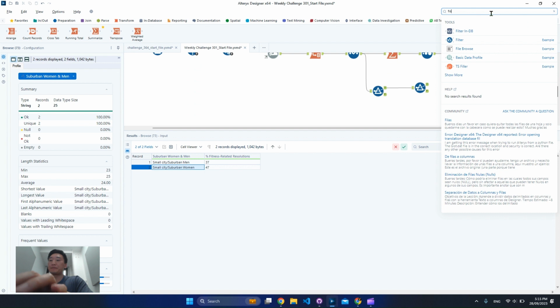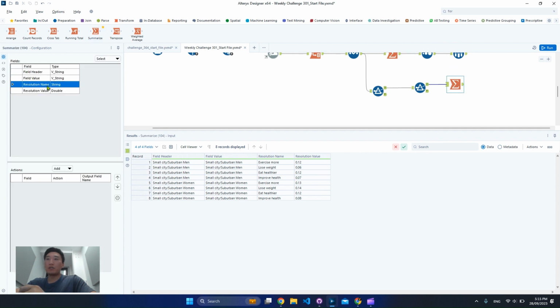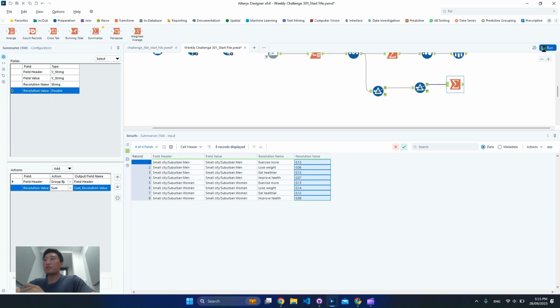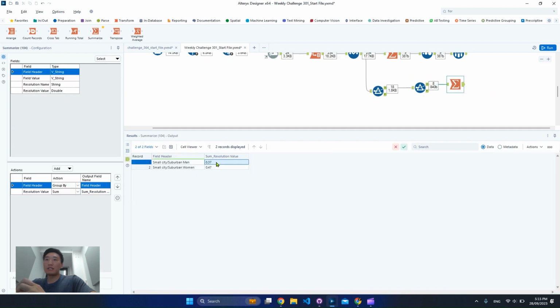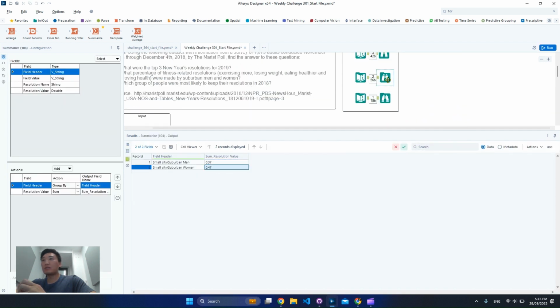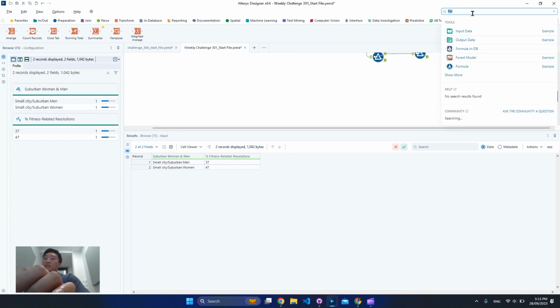So formula. Oh, no formula. We want to aggregate data, so it's a summarize. So for field, it doesn't matter which one you choose. I think man, woman, the same column. Select that. We don't care about the resolution. We want to just aggregate those things together. So we're gonna sum all the resolutions. Let's see the values we have. So 37, 47. Yes, that's good. Last, because they're looking for percentage, you just use a single formula, 2 times 16 by 100.